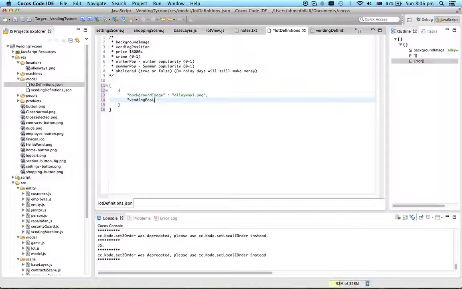Vending position, this is basically the position of the vending machine, and it should probably be an object. Okay, there's the X and Y value. I'm not too sure what to do here. I'm going to make a position that's a floating point value between 0 and 1. So I'm just going to put that directly in the middle.